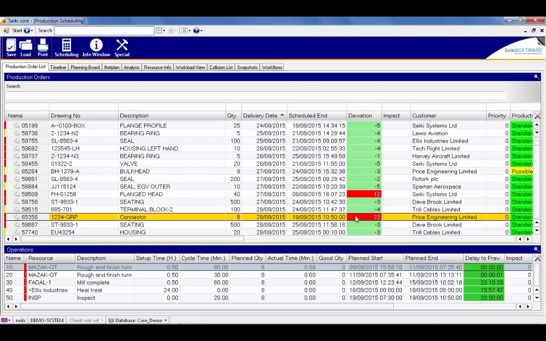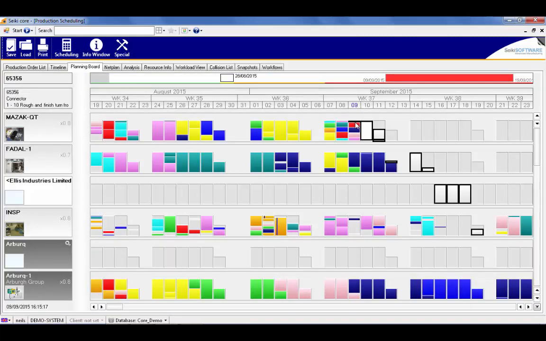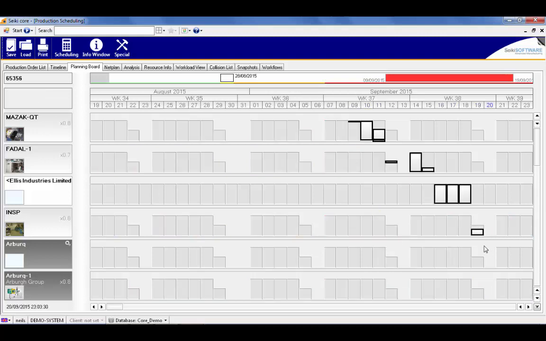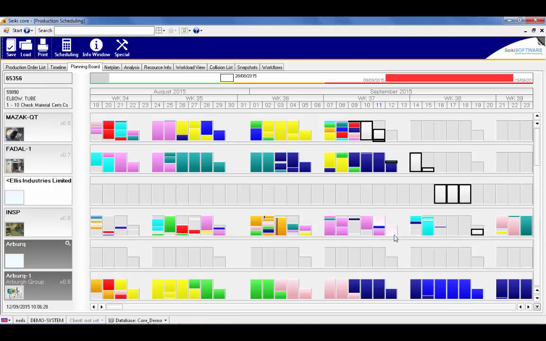So let's say this connector is a critical part and it's a high priority for our customer. We need to do something to improve its completion date, so double click on the job to access the planning board. Here, the job that's white with a black border, if you blind the others out, is the connector job we're interested in. We can also see our available capacity, out of shift time, and the different works orders that are scheduled to each resource.